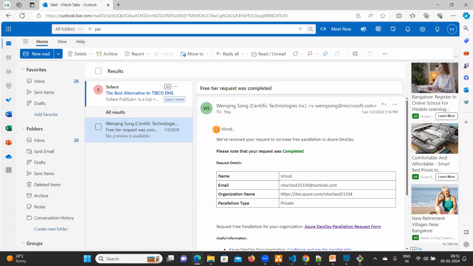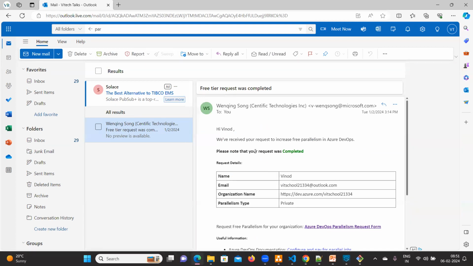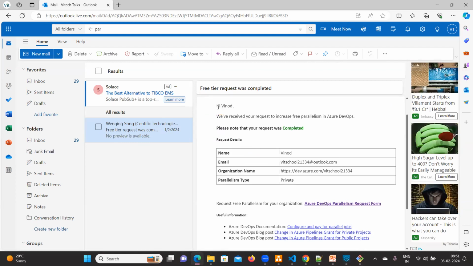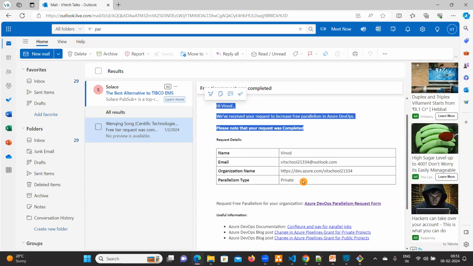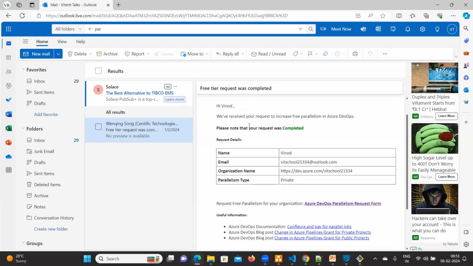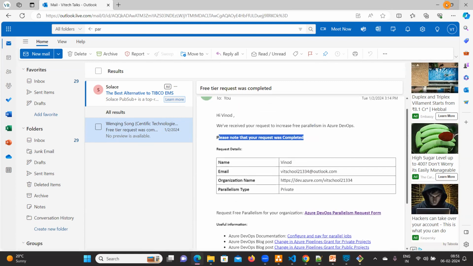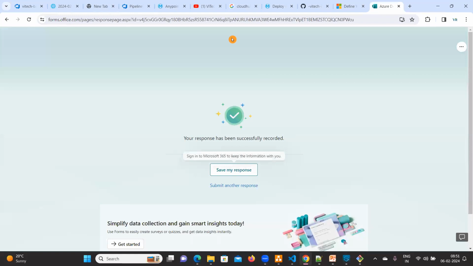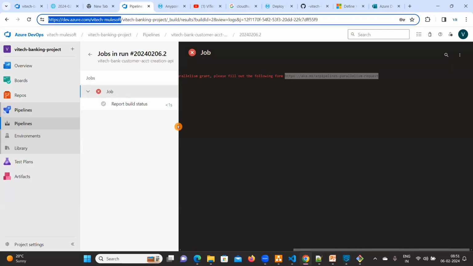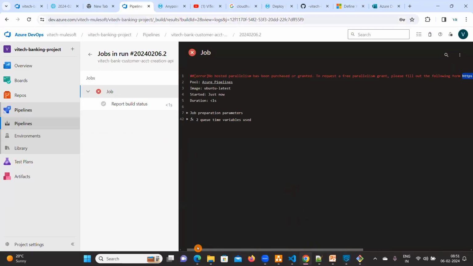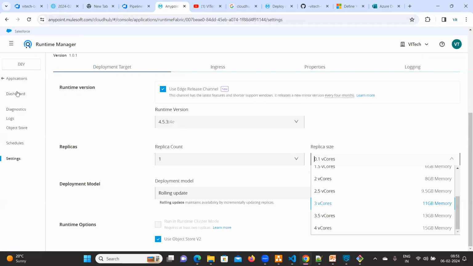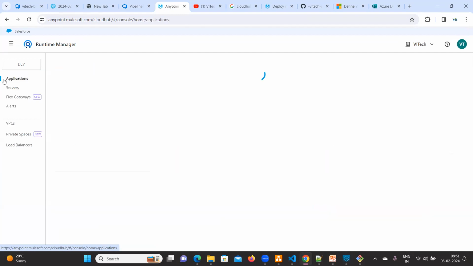Once your request is completed, you'll get an email like this: please note that your request was completed. Something will be like this. Then after that, if you run this pipeline, automatically it is going to get deployed.